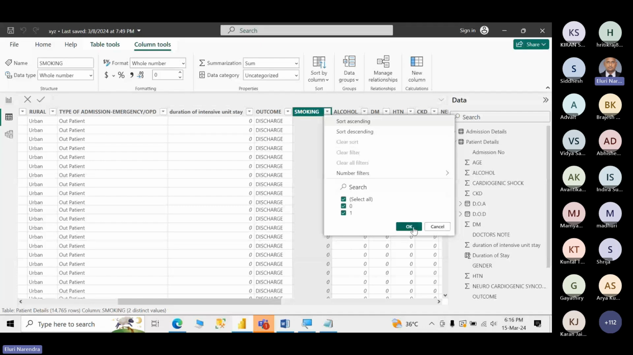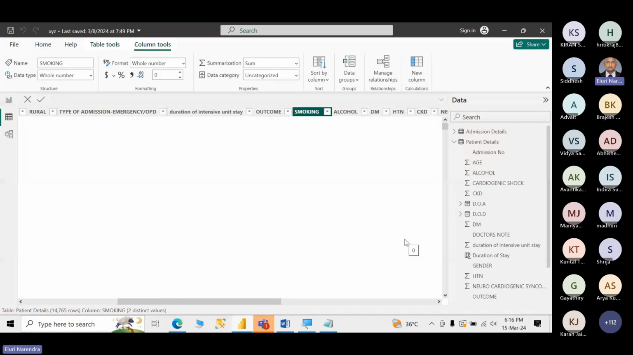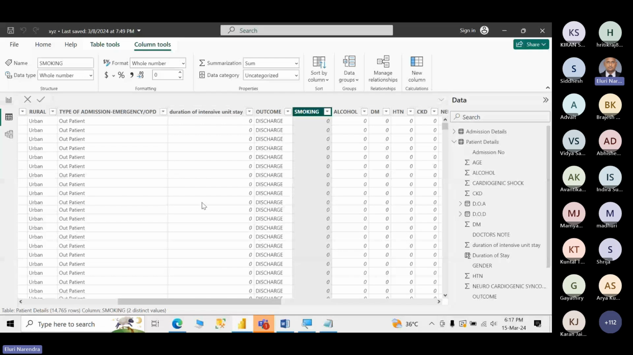That's it. Now I want to create one more column related to the smoking column. If 0 is there, I want to write it as No. If 1 is there, I want to write it as S. For that, I want to create one new column. So now I'm going for a DAX function.